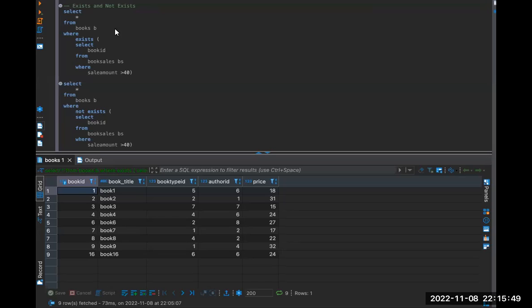What is exists? The exists operator in SQL can be considered as a Boolean operator. Boolean means true or false. That's what Boolean is. It returns either true or false.